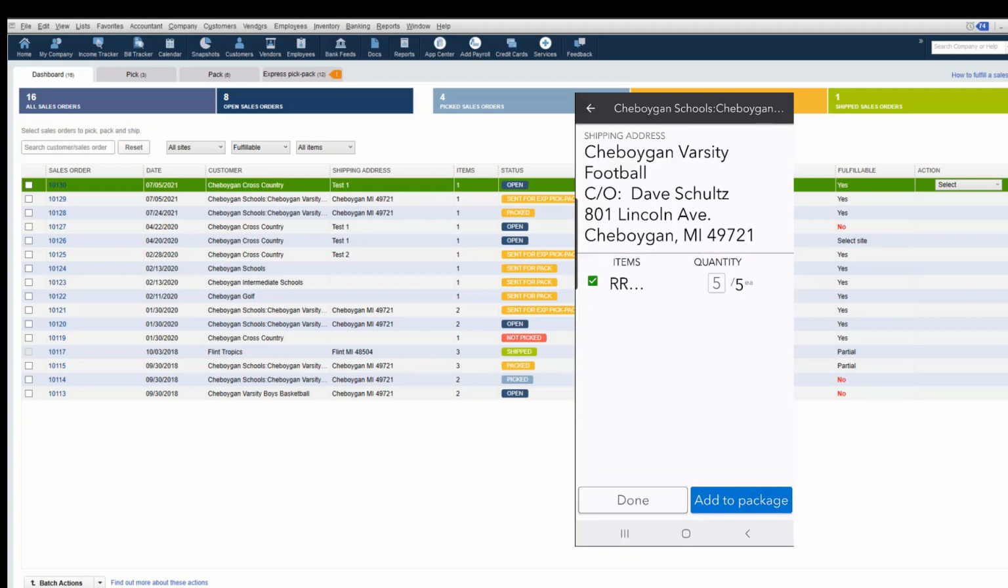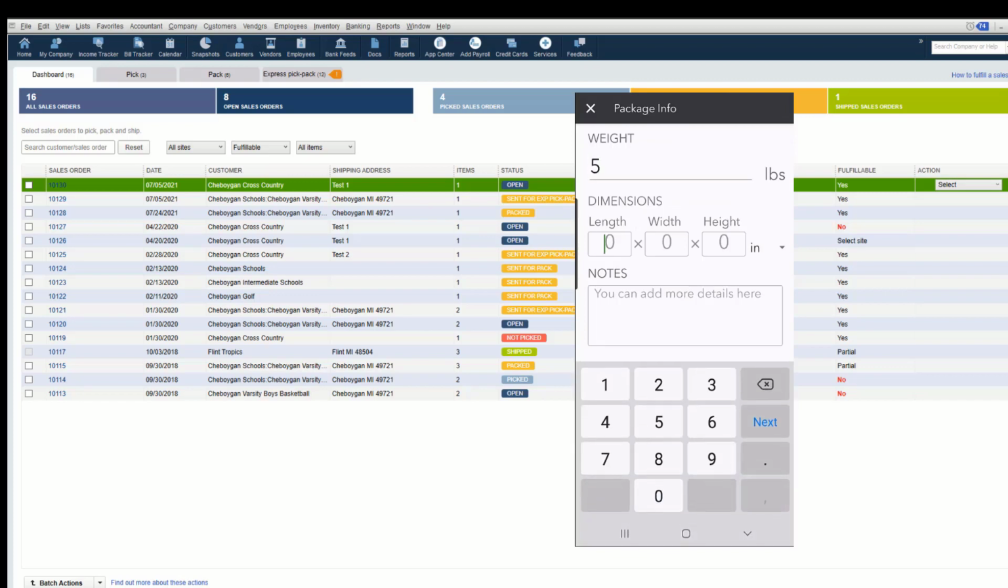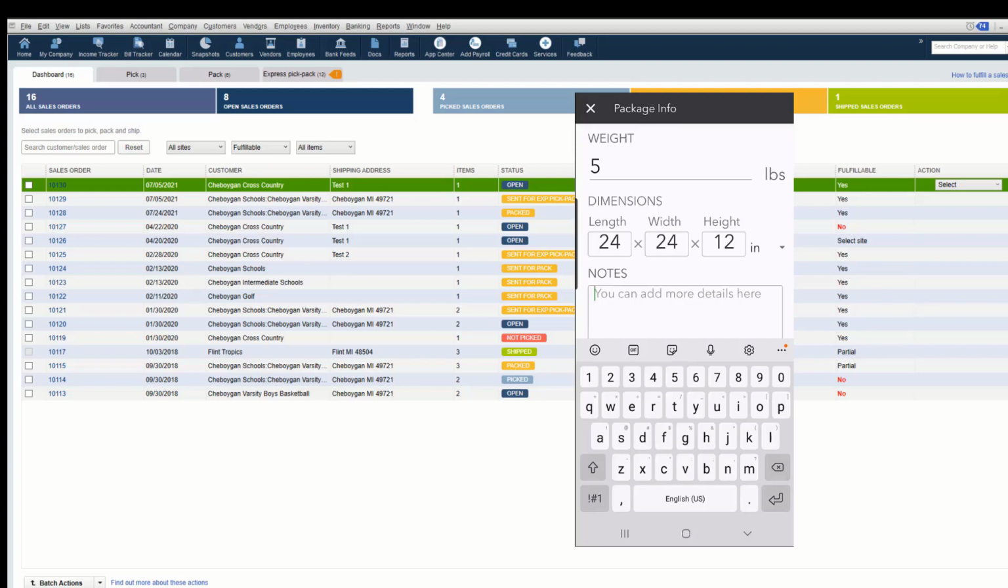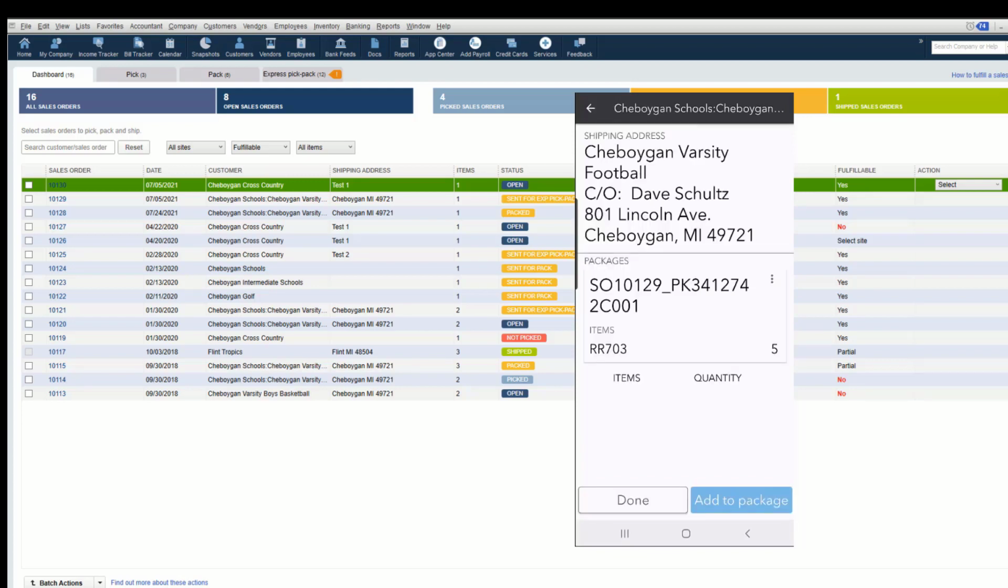Next, choose Add to Package if weight, dimensions, or notes need to be added. I will enter 5 pounds and the dimensions of 24 by 24 by 12. Enter any notes pertaining to your order. I will enter expedite shipping. Keep in mind, you can have multiple packages for one order, or you may not even use the add to package feature if you don't ship your products. Once that is complete, click OK. Click Done once finished with packing.